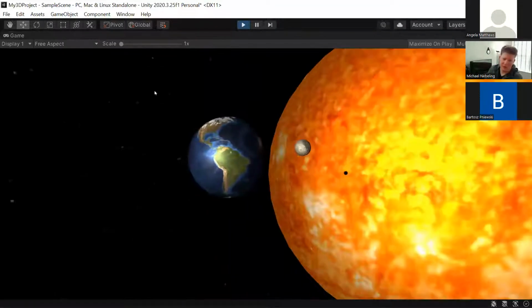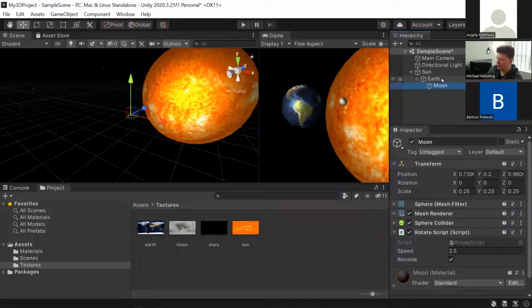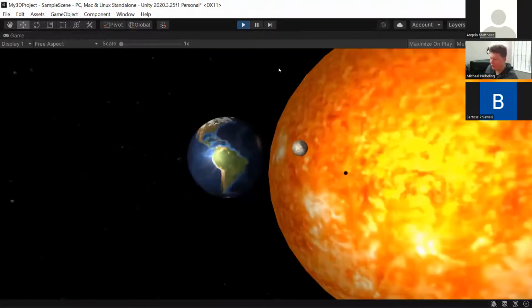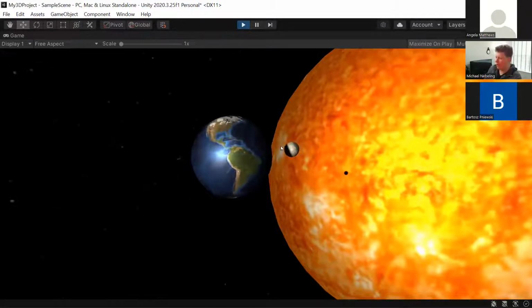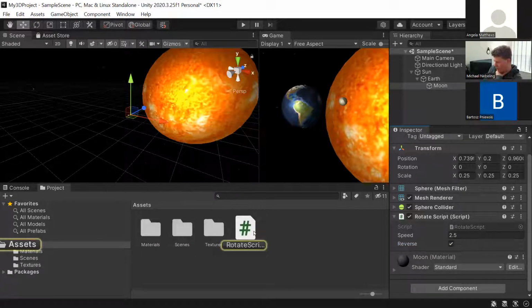I'll have the moon also go around, and it's the same principle. I'll just nest the moon inside Earth. Sorry, I said sun just now. Technically that's not completely wrong, but we want the moon to go around Earth, and then those two together go around the sun. Okay, and the rotation script is really nothing too special.